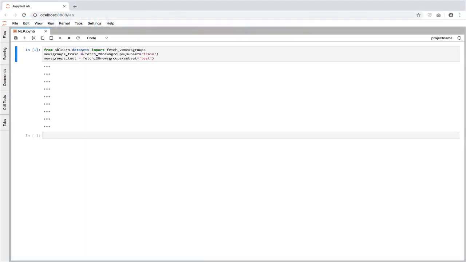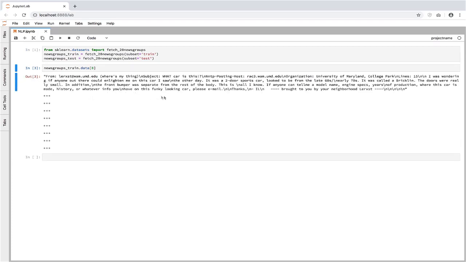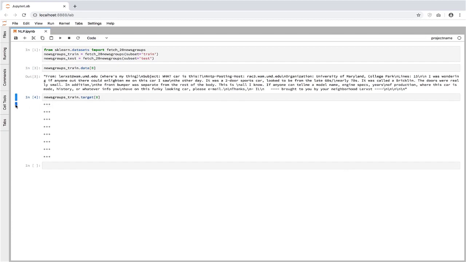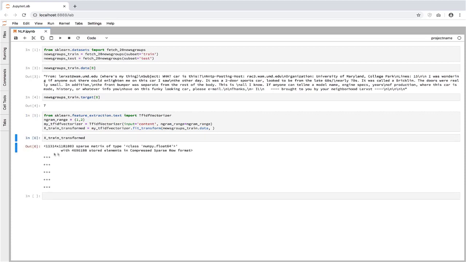Let's see how to use some of these NLP techniques on actual data. First thing I'm going to do is load the 20 newsgroups dataset. Each data point is a text, and the target is an integer representing the class to which it belongs. I'm going to load the TF-IDF vectorizer and transform my dataset. The resulting transformed data is now a sparse matrix.